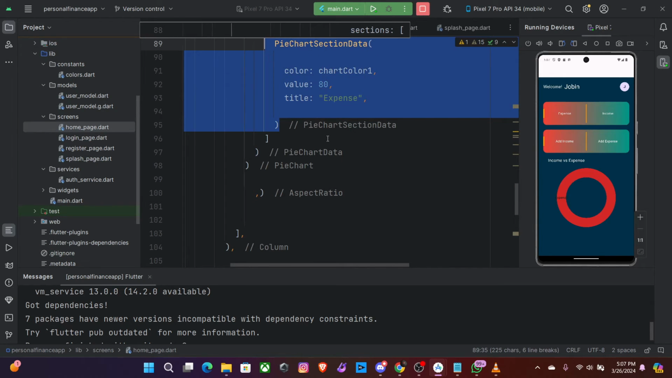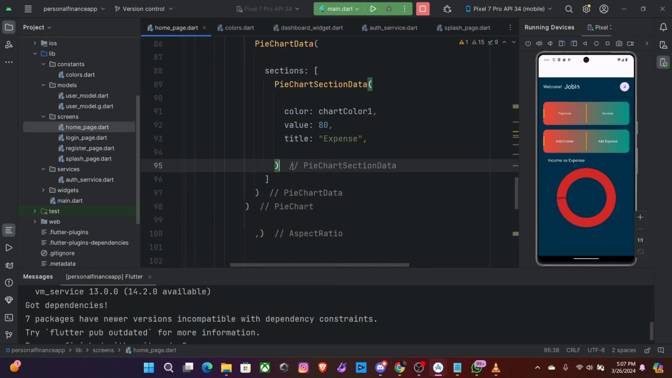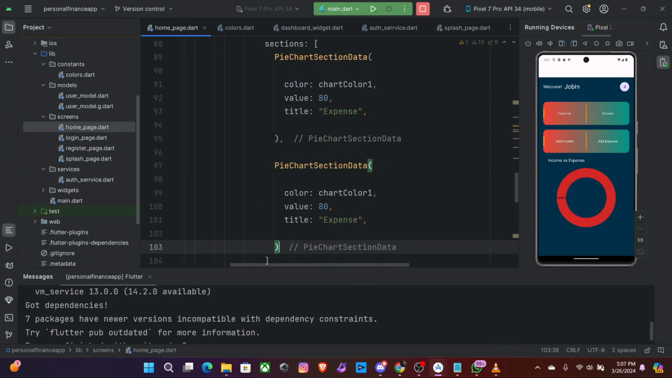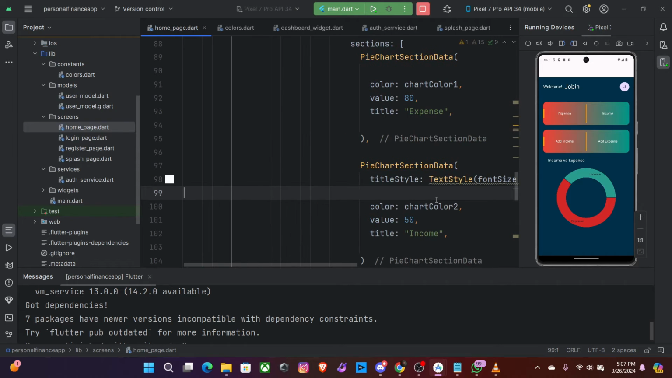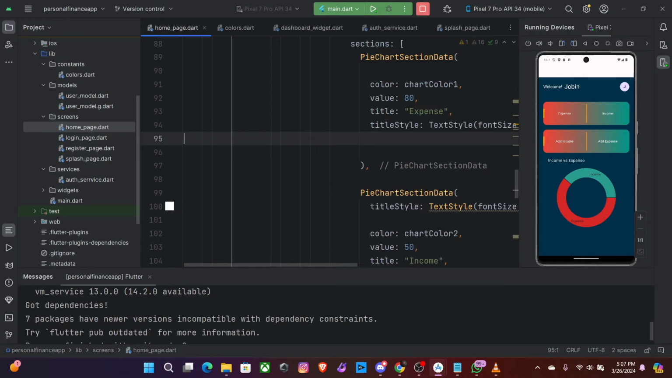Let me copy this section again and paste it here, and I'm going to have this as income, and the value, let me give a 50 value. Save this, and the color should be 2. Now you've got two sections, and you can style your section title and all those things. I just copied a section title style. You can define that title style.